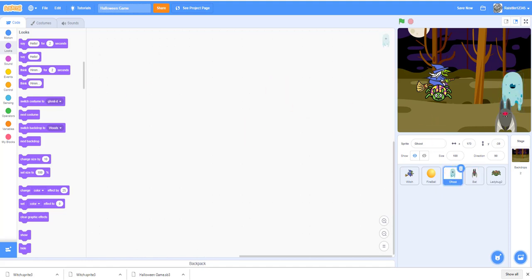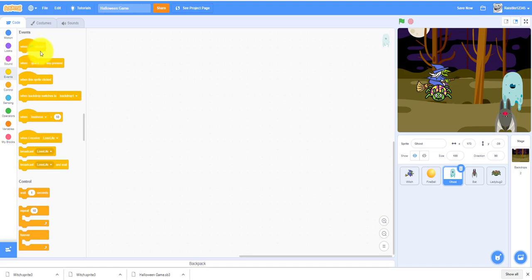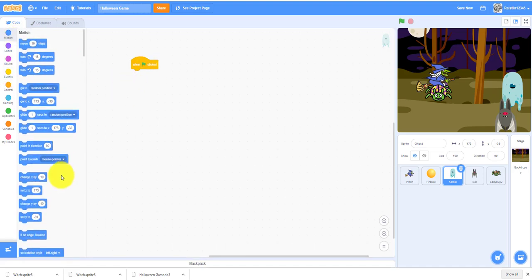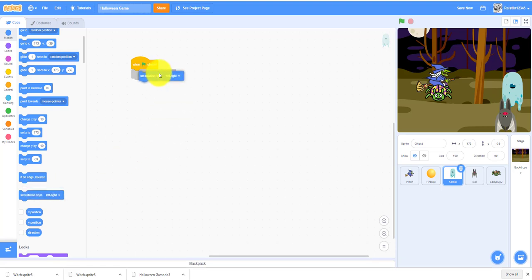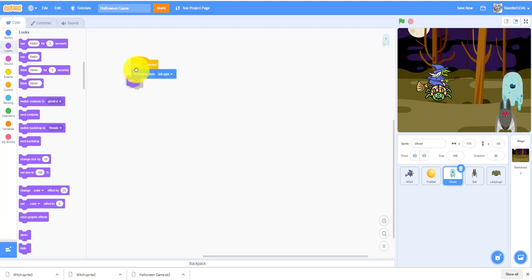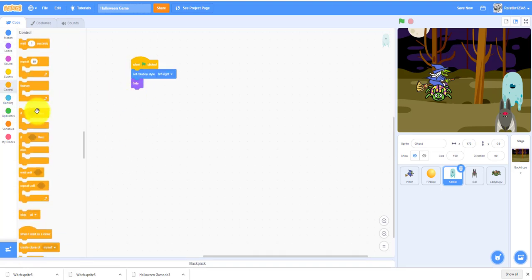The ghost right here. So we'll need a when clicked. Set rotation style to left and right, so it will not flip upside down. Hide. We'll need a forever loop, so everything inside here will go on forever until the stop button is pressed.